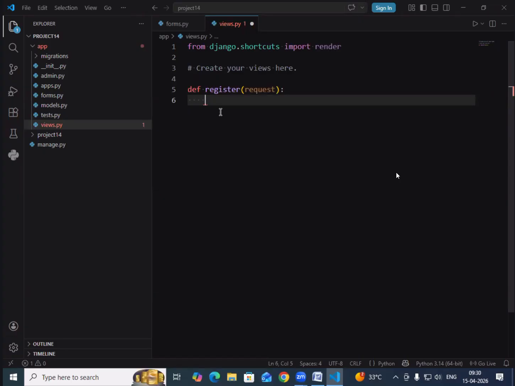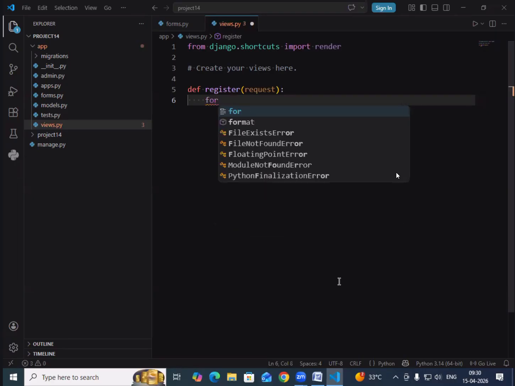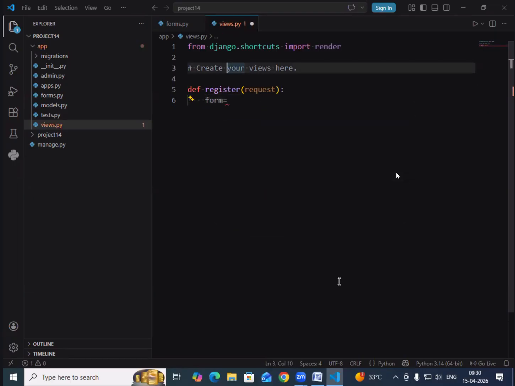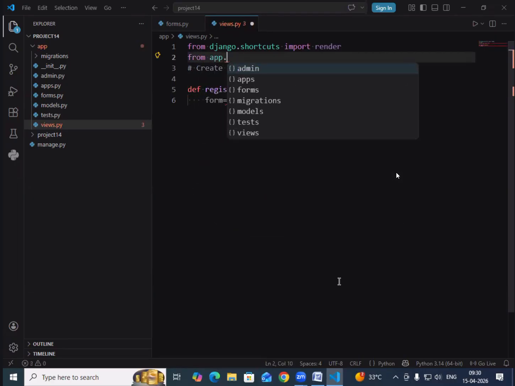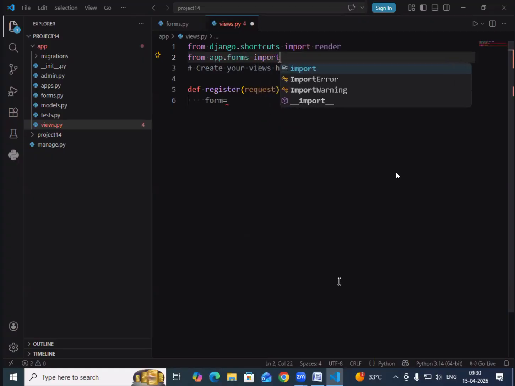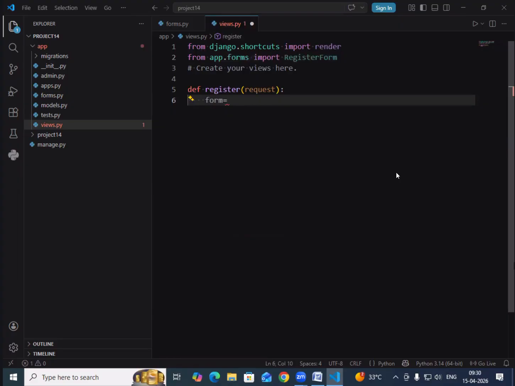Suppose here I'm not writing any method. It means the default method is get. So what I'm doing is saying form equals, where is my form? From application.forms import. What is the name of the form? RegisterForm. I created the register form, and this register form should be rendered into one template.